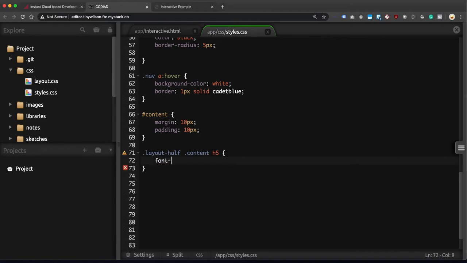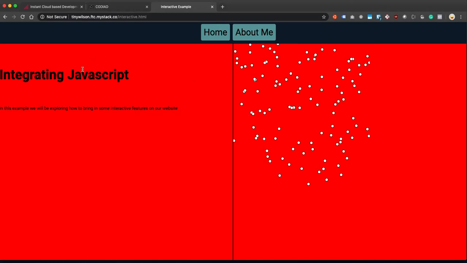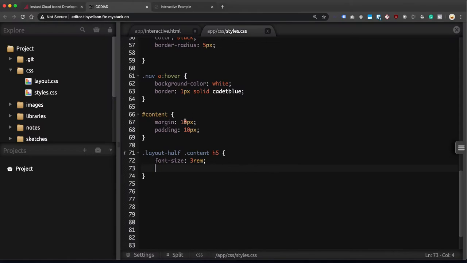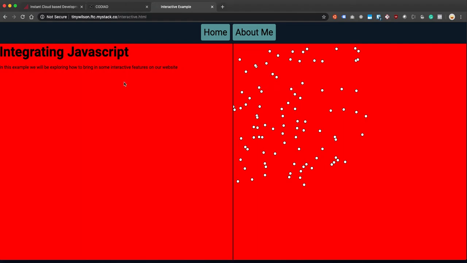I'm just going to make this font size a little bit bigger. I'm going to make it say 3em, or I'll use the rem, so relative ems. And if we refresh that, we should see that this gets a lot bigger. I'm going to say that the margins on this should be 0, just to make sure that we're butting up like that. Okay, that looks good.